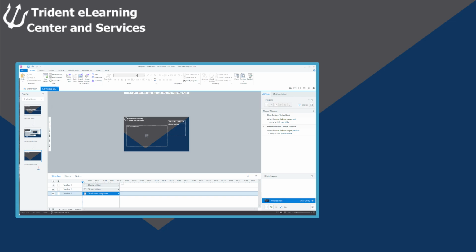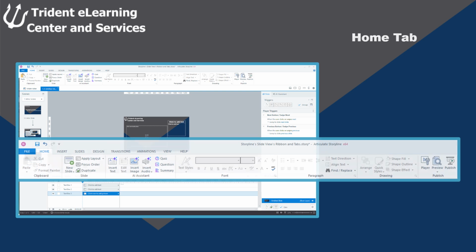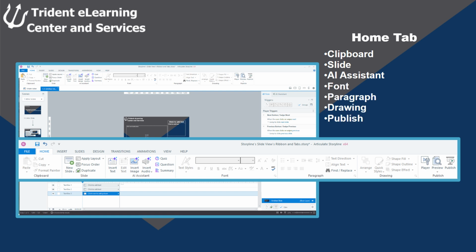The second tab is the Home tab. It is divided into 7 sections. They are Clipboard, Slide, AI Assistant, Font, Paragraph, Drawing, and Publish. This is where we will start to see the differences between the Story view and the Slide view.